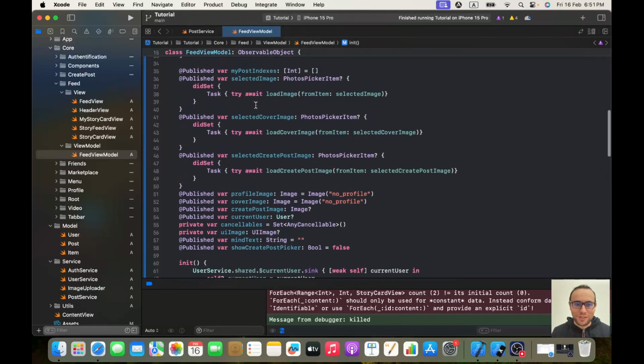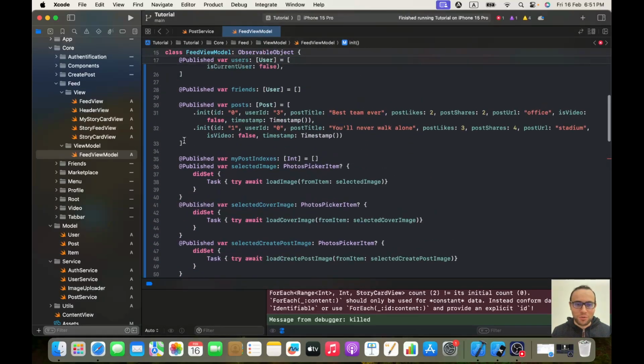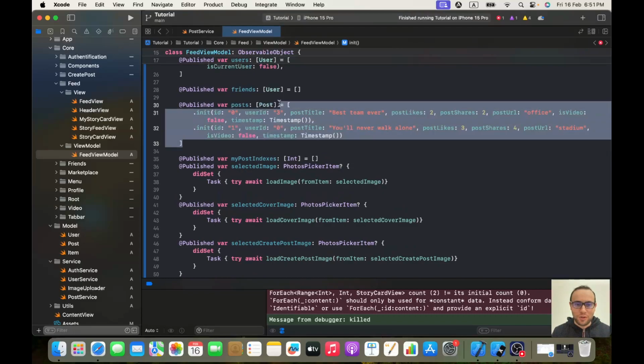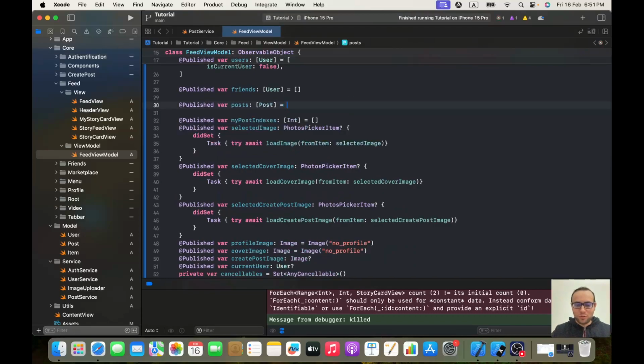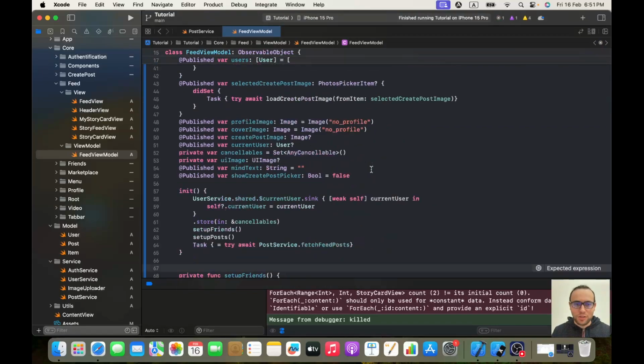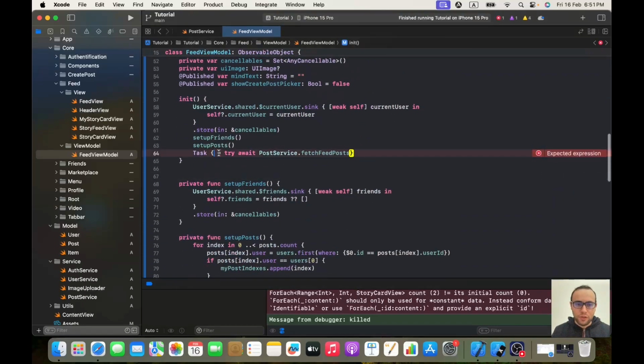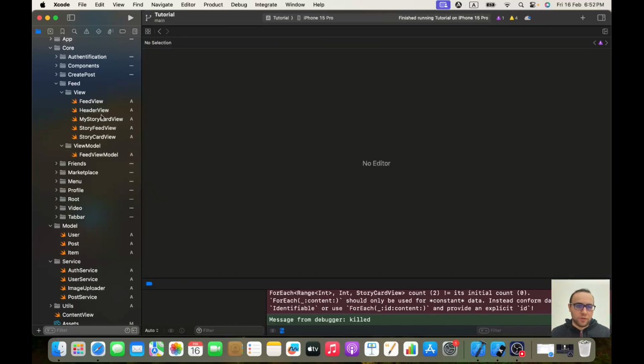I think I got, yes, I got a variable called var post. It won't have this value anymore, it will be by default an empty array, and here it will be posts equal try await post service dot fetch feed post, which returns an array of posts, so it should be perfect here. Okay, once I got this, I need to go, I think, to my feed view.